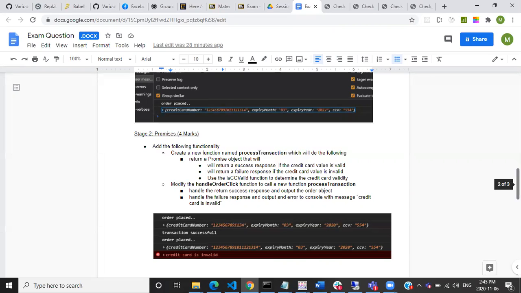So what you need to do is you need to modify the handle order click. When you click the button, it's going to now call this new process transaction function, and that's going to try to figure out if the credit card is valid or not. It'll return the promise. You need to handle it. If it's success, you output that order object as you did before. You're basically just outputting it. However, if there is the failure response, you just output a console error, credit card's invalid. So that's how that would work.